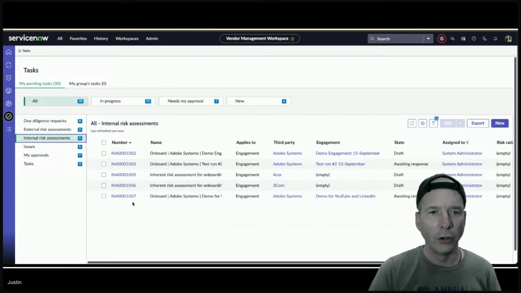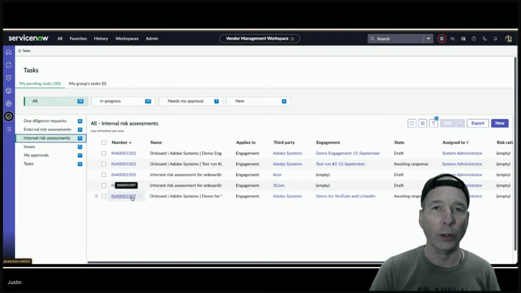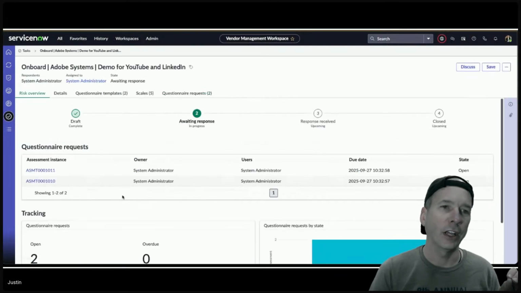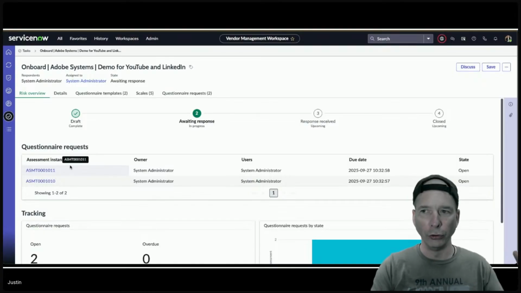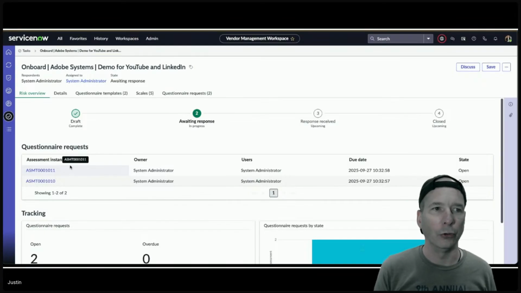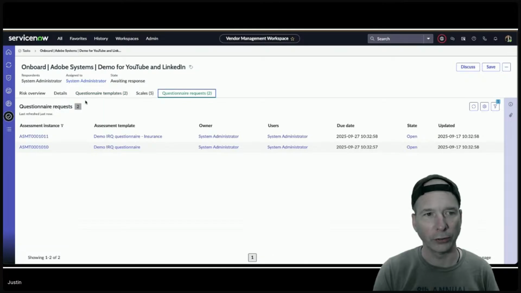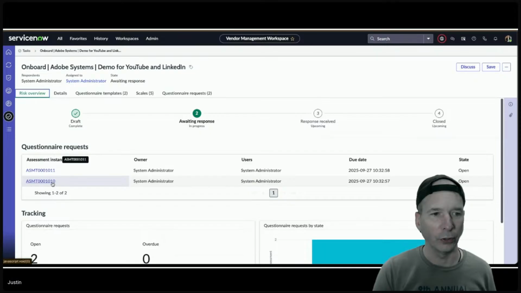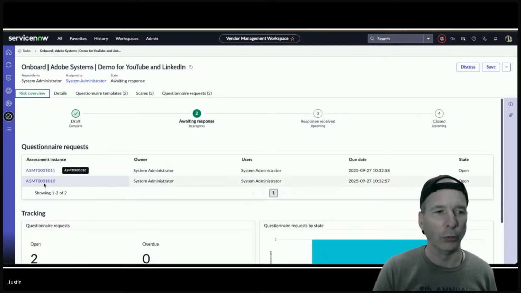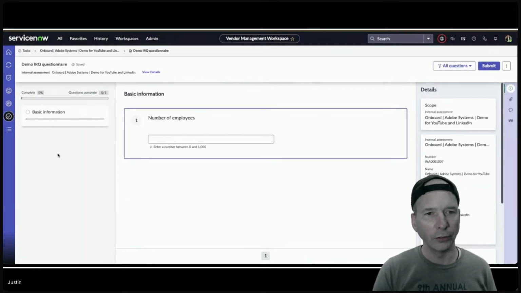And we can see for Adobe Systems and the demo for YouTube and LinkedIn, there is an internal assessment, INA0001007. And that assessment is going to have inside of it the two requests. Now, when we go to the overview of this internal assessment, we can see right away those assessment instances. We don't have to go into the questionnaire requests. We can just stay on this. If we want to see some details, we still can, but the risk overview will take us there. So let's do them in order. We'll do 10 before 11. This should be the ServiceNow out of the box one, and this one should be the one that I did after that. So there it is, the number of employees.